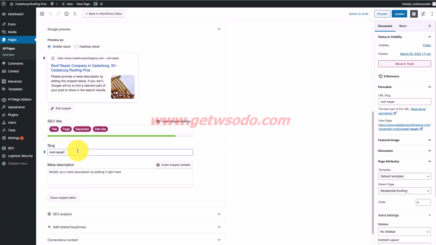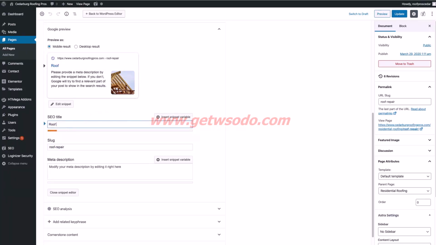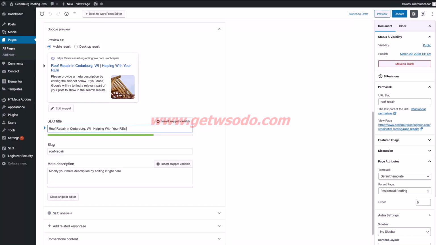So I might just go ahead and say roof repair in Cedarburg, Wisconsin, helping with your residential roofing needs, or something like that. I went a little bit over. You want to keep it in the green, but come up with something that makes sense here. I normally like to put my keyword as close to the front as I can in there.